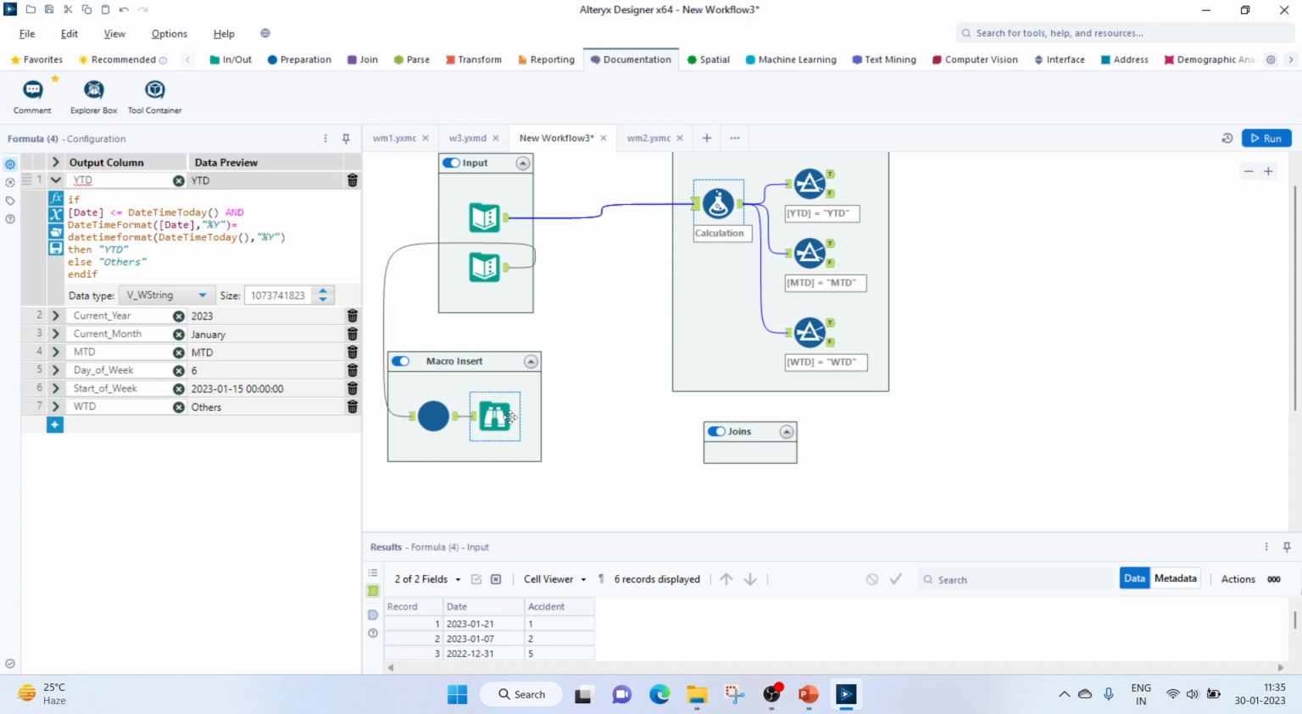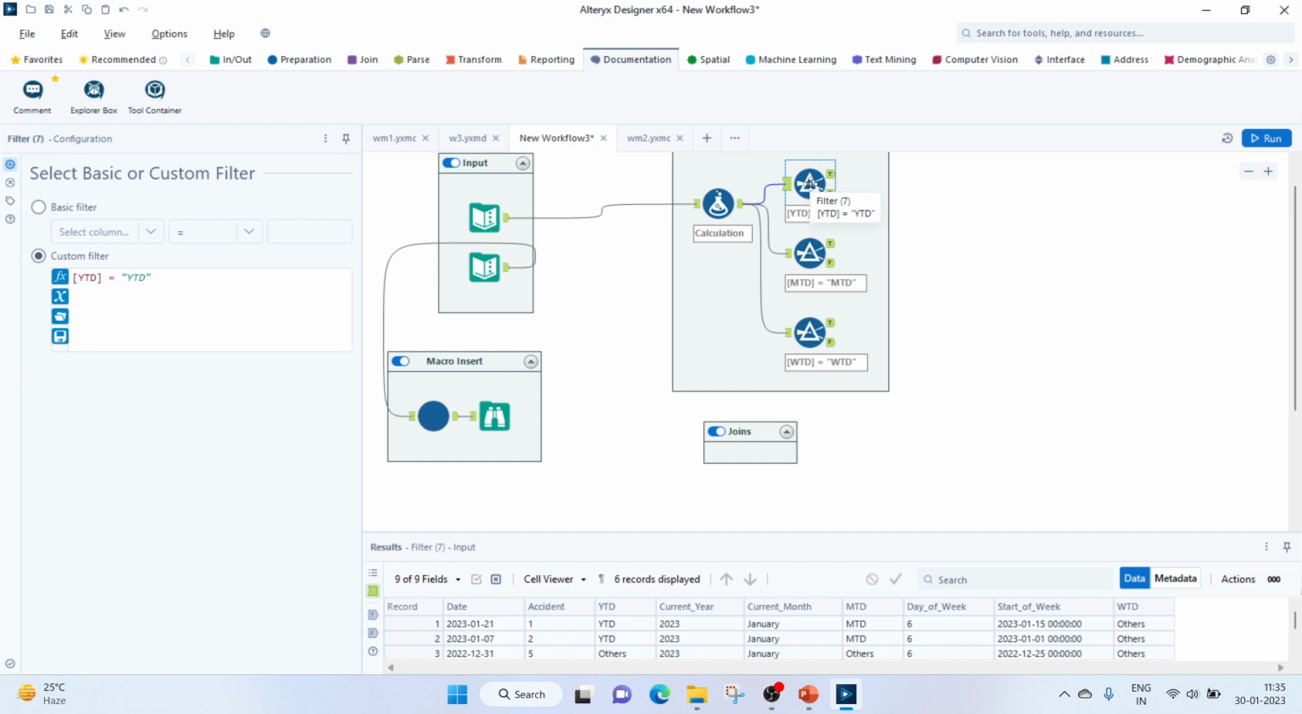In that case, we could have just joined these two based on a type. But here, since we don't have that joining condition, we will be using the joins to connect this macro input with the type which we have created. Because if you see, this one is now returning the values, right, which is the WTD column.